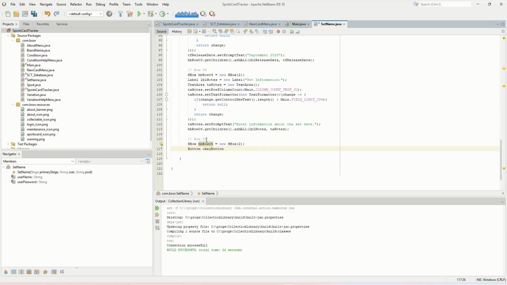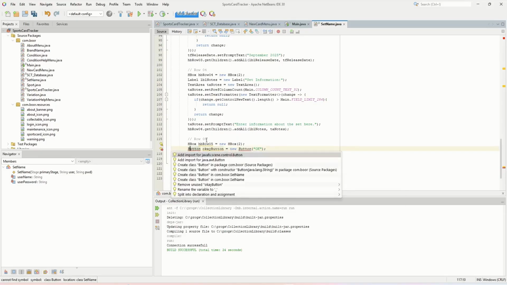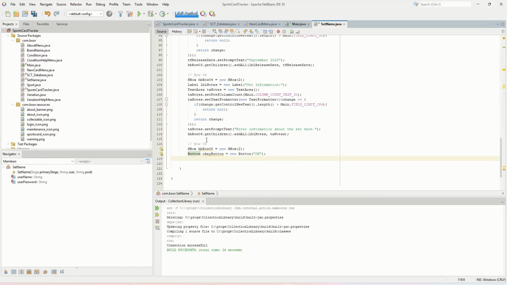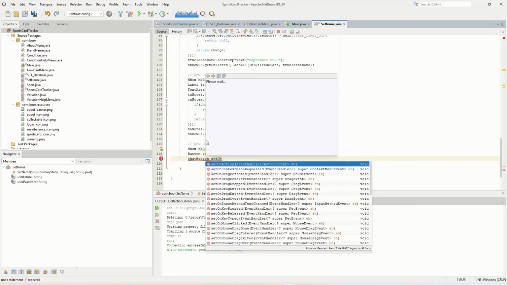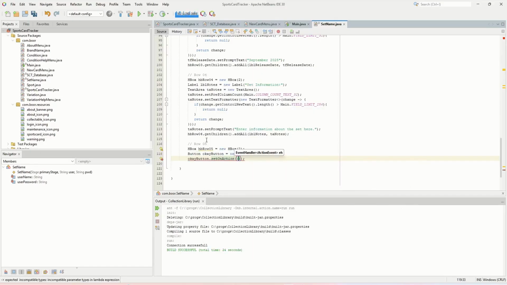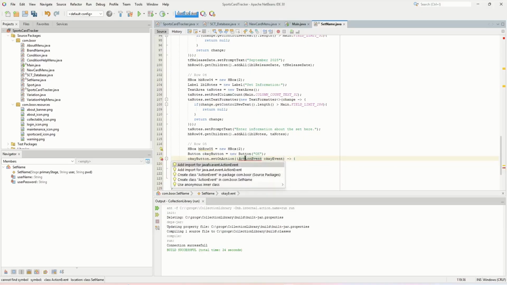Our first button is going to be button. okButton equals new Button, and we'll give it the text OK. We'll have to add our import for the button. Now we have to set the action event for the button. So okButton.setOnAction. Now we want to add the action event, and we're calling it okEvent. Pass this to a lambda expression. So we have to add our import for ActionEvent.